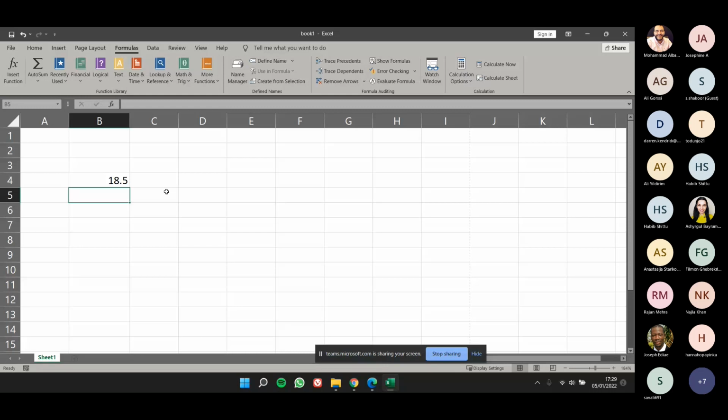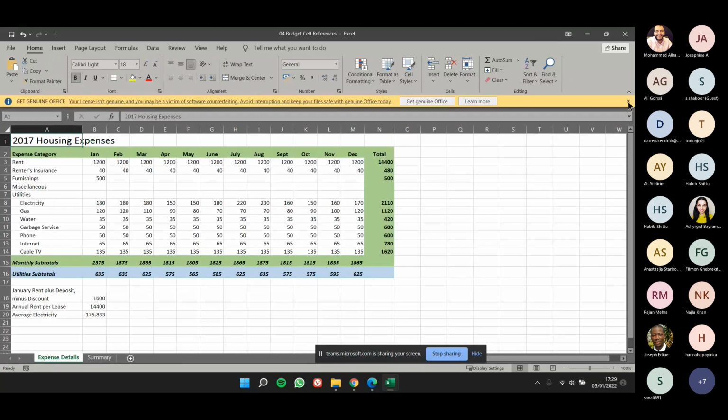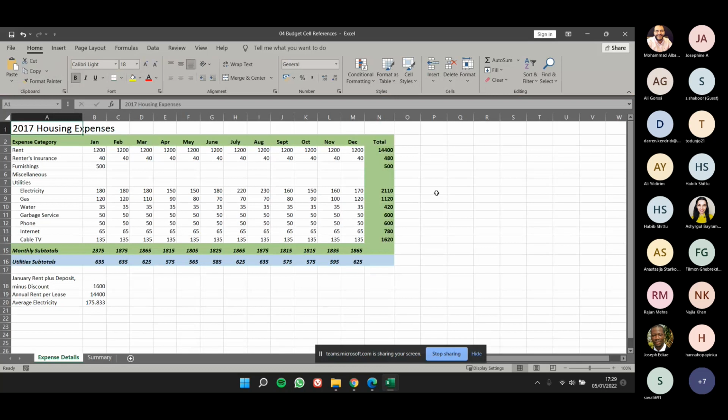So this essentially moves your worksheet from static to dynamic, because as you update certain values in cells, those formulas and calculations will also be updated. So let's have a look at this. If we open up the O4 budget cell references file here, you should see something like this. Let me just zoom in a bit.